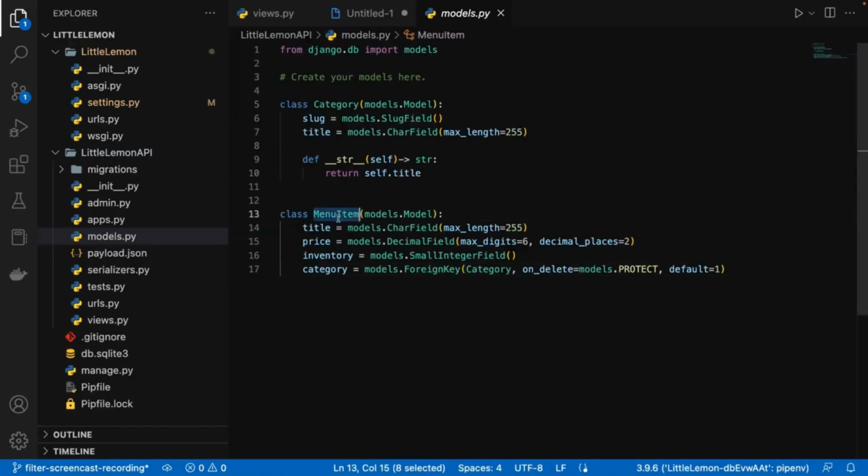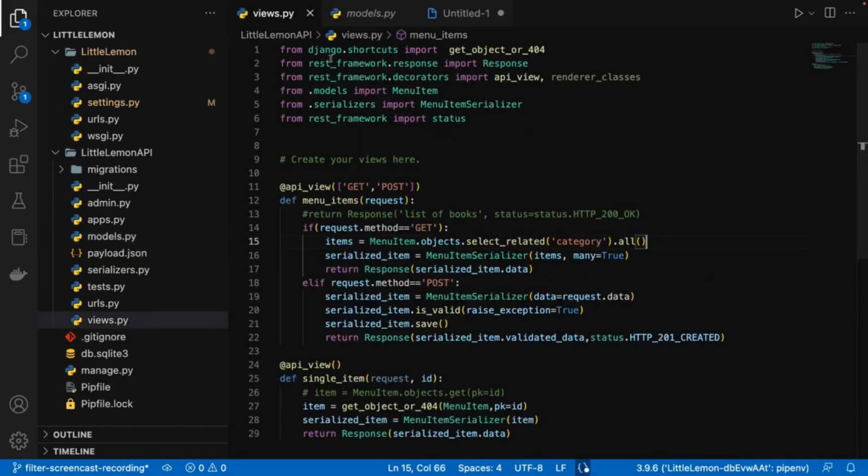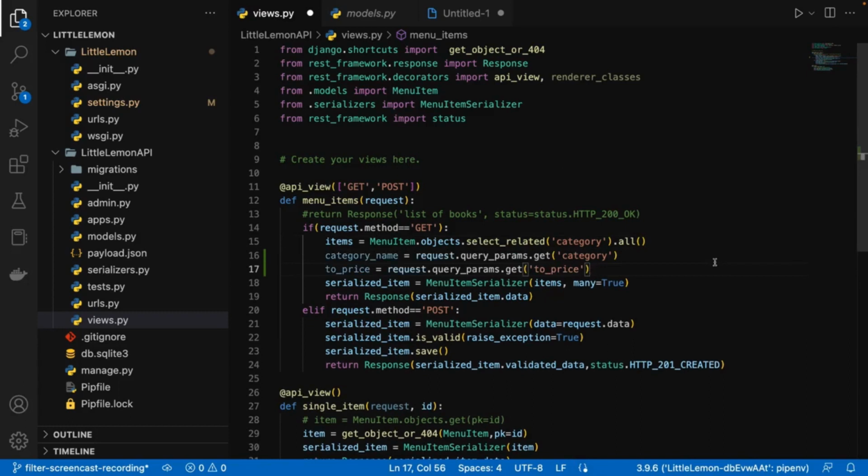Check the menu item model. The category model is linked inside the menu item, and it has a title field. You will use this field when you are filtering records. To filter the items, come back to the menu items function. You will now add parameters after the line where you fetched the items. Retrieve the category and price query parameters as follows. category_name equals request.query_params.get, and in between parenthesis and quotation marks add category.